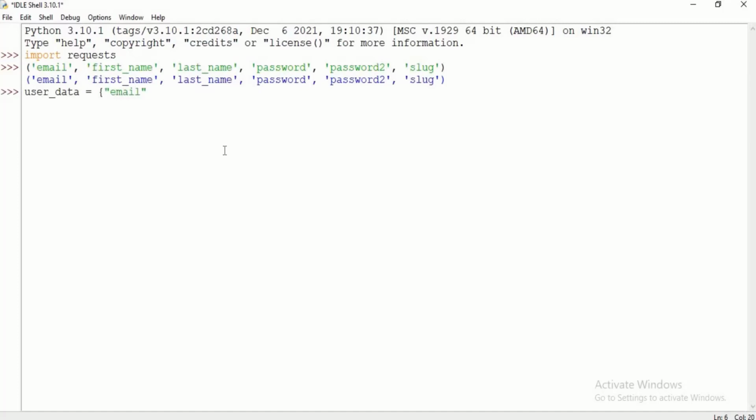So email will be test@email.com, first name test, last name user, password test user 1, password 2 test user 1 again, and we leave slug blank because slug is not required.